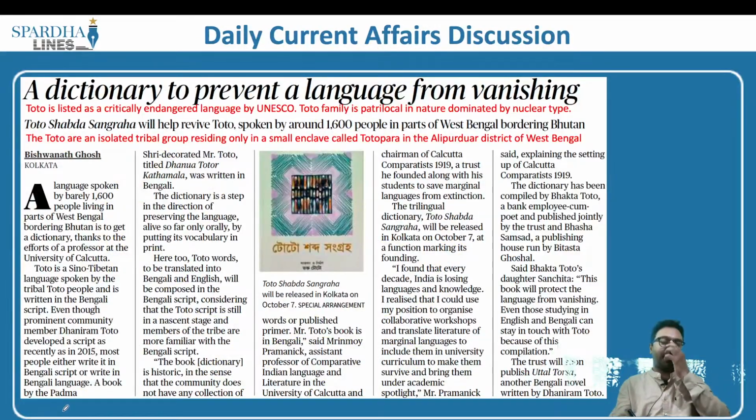This article is important from the preliminary examination point of view. What is it speaking about? It is speaking about one of the tribes called Toto. It is also speaking about this tribe's language called the Toto language. The Toto language happens to be a Sino-Tibetan language which is spoken by the tribal Toto people and is written in the Bengali script. Even though prominent community member Dhaniram Toto developed a script as recently as in 2015, most people either write it in Bengali script or write it in Bengali language. So this Toto happens to be a Sino-Tibetan language.